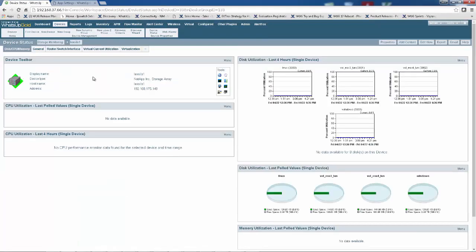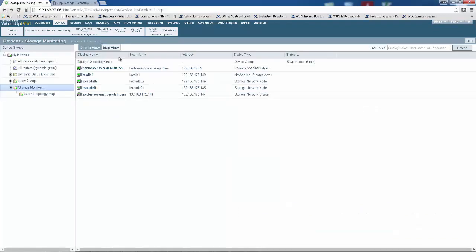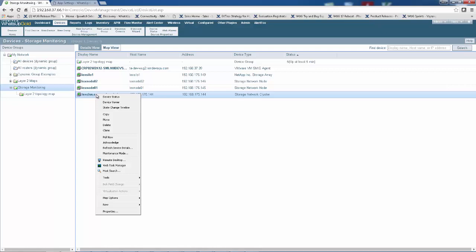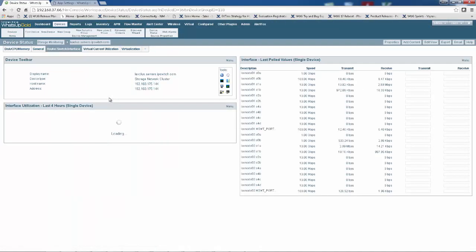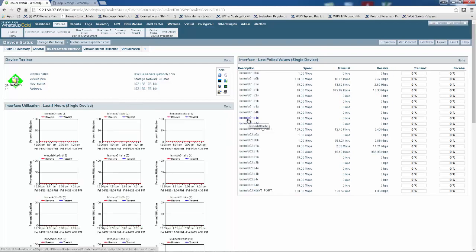With this monitor, we can get alerts on the temperature of the arrays, whether we are running in a degraded state, what the current volume usage is, and what the current network interface usage is. This is only a start on our storage monitoring journey. Look for us to be adding more vendors to this product line in the future.